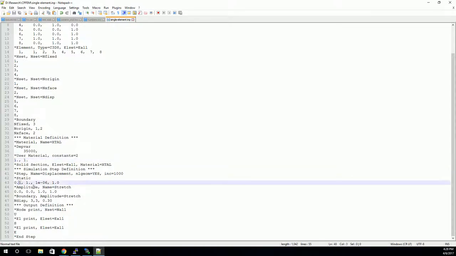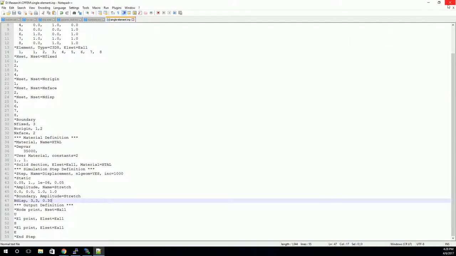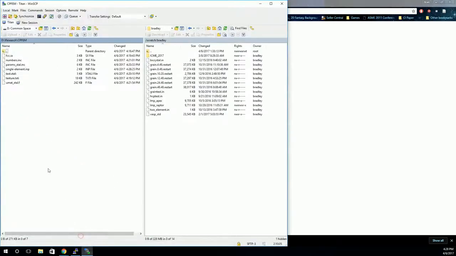So what I'm going to change is the steps. I'm going to force this to run at least 20 steps so that we get some good data throughout the whole curve, the whole stress strain curve. And we're going to run this out to about 30% strain, engineering strain. All right, so that's the input file.